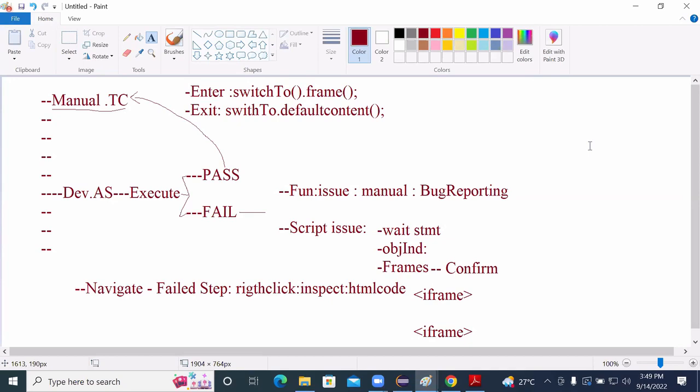So as simple as that, for the first time you are not involving frames here. Taking the manual test case, according to the manual test case, you need to develop the automation script. Once you develop the automation script, you need to execute it. In case of pass, no issues. In case of fail, take care of bug reporting.